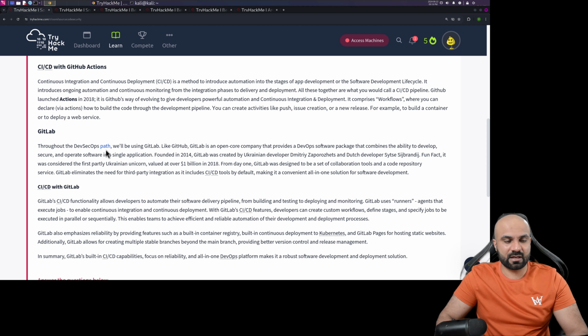Throughout the DevSecOps path, we will be using GitLab like GitHub. GitLab is an open core or open source company, I think, that provides a DevOps software package that combines the ability to develop, secure, and operate software in a single application.